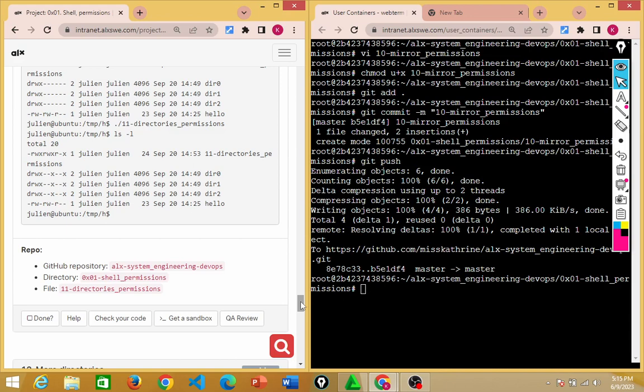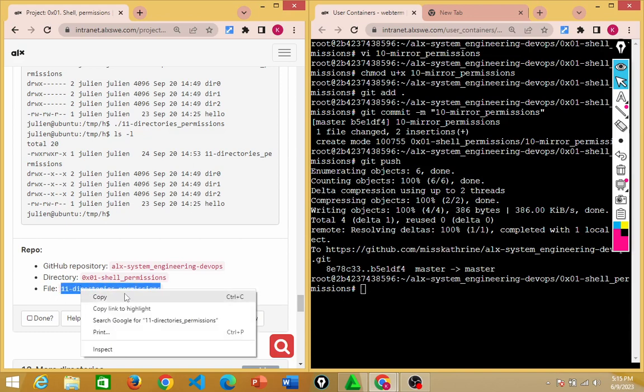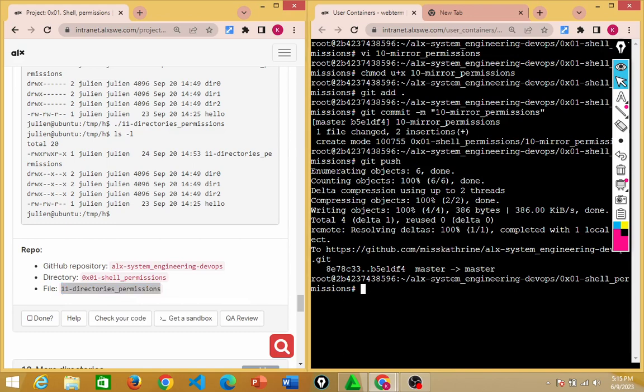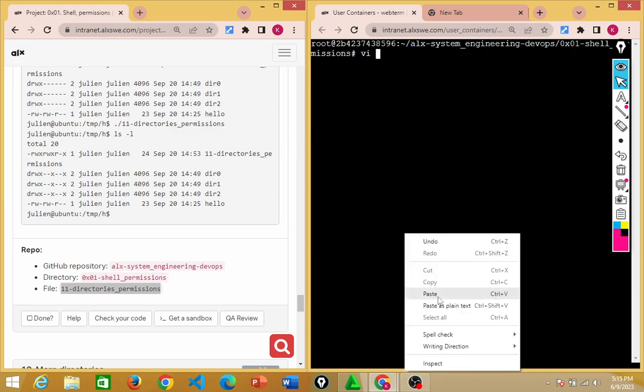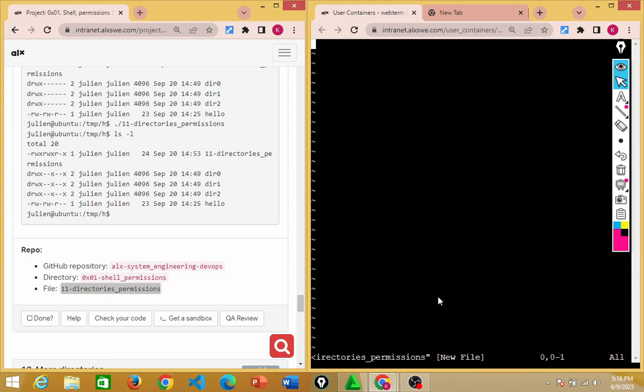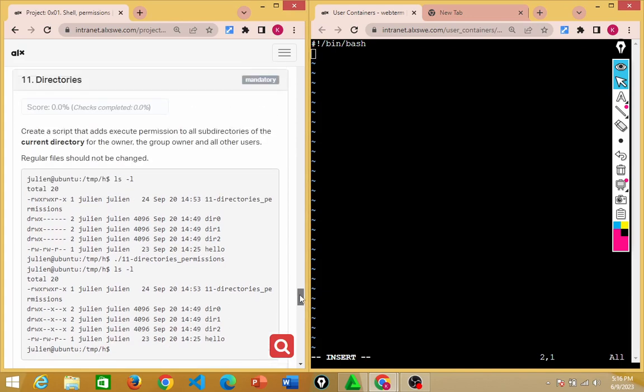So first things first, I'll copy the file name here and come back here. Let me clear here. I'll use vi and paste. I'll tap insert to enter into insert mode. First, again, we'll put #!/bin/bash, so if I hit enter, alright. So how do I do that?